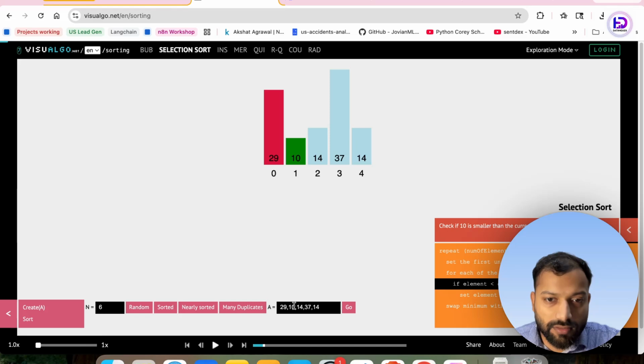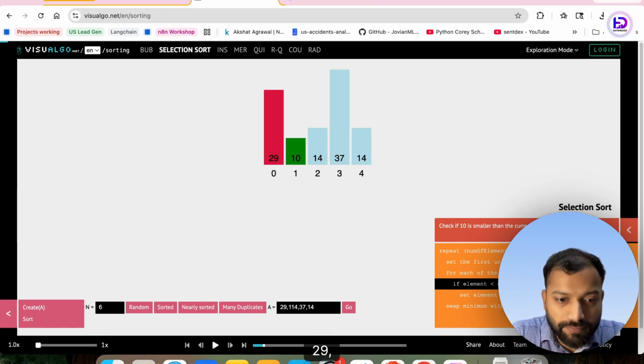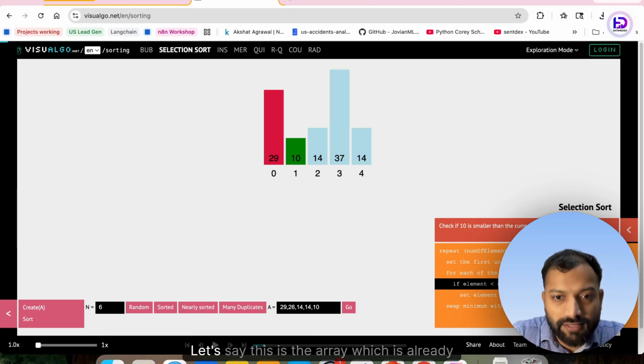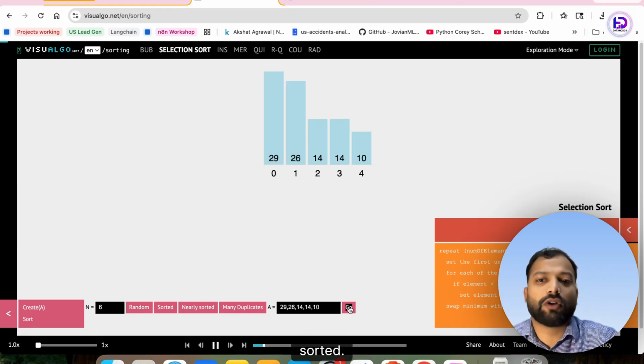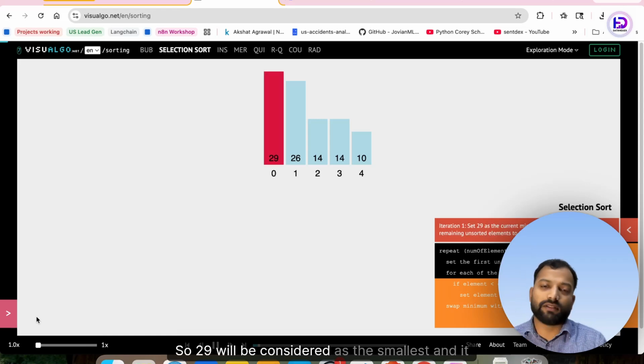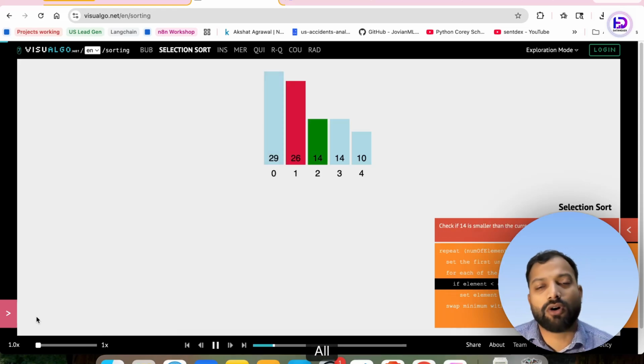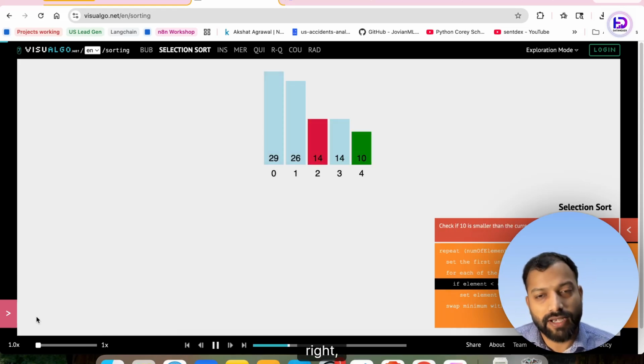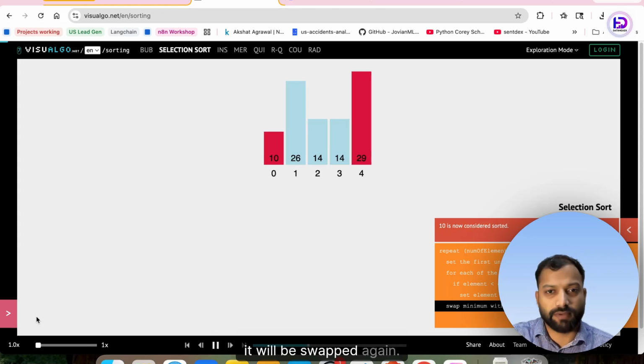Let's say 29, 26, 14, 10. Let's say this is the array which is already sorted. Let us see how selection sort works. So 29 will be considered as the smallest and it will be compared with all. Right? So 10 will be found the smallest, it will be swapped.